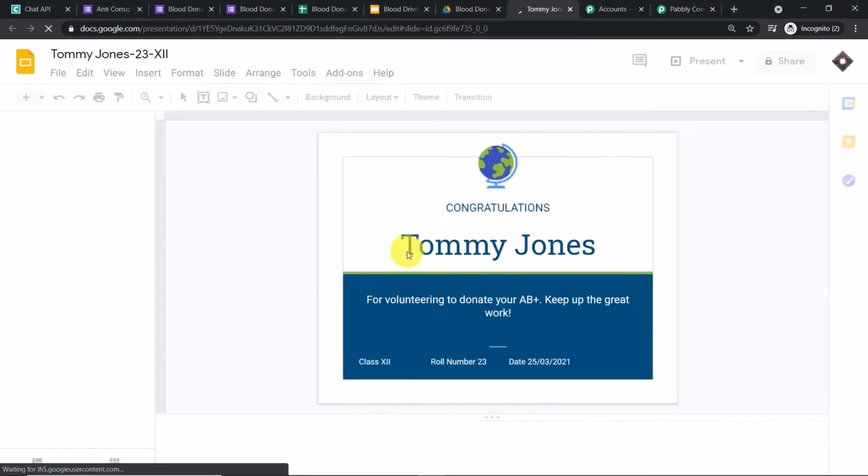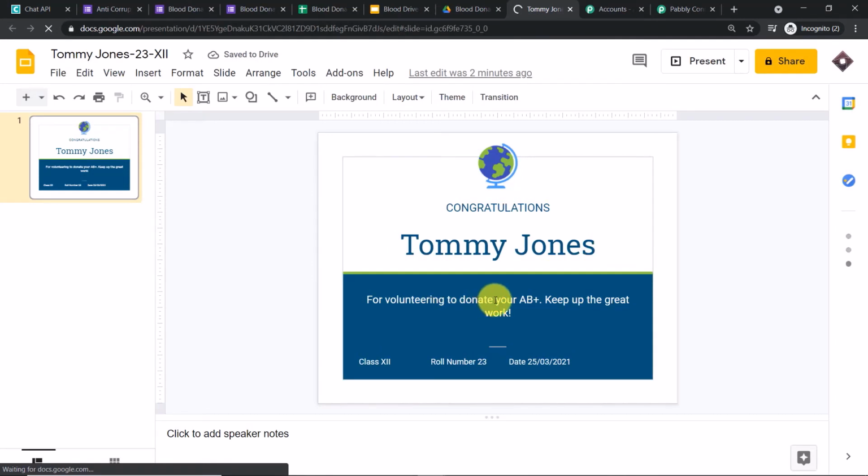And let's explore the certificate. So this is the certificate. Congratulations, Tommy Jones, for volunteering to donate your AB positive. Okay, there should have been a blood, AB positive blood, but I have forgotten about that. So let's keep it that way, and keep up the great work. And this is the class, this is the roll number, and of course this is the date. So we have got the rough presentation of the certificate. So basically, this is what we want to do. We will be sending this certificate to Tommy Jones.